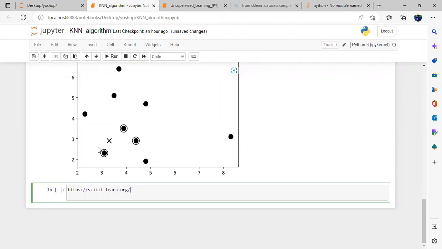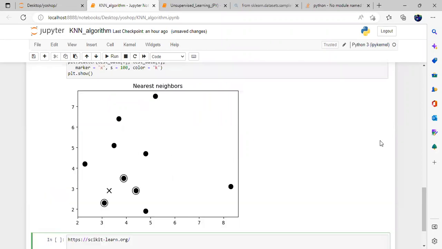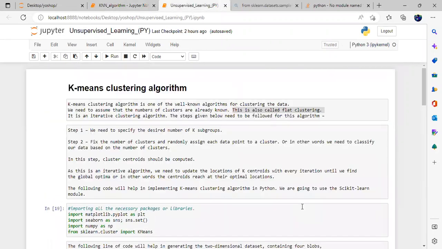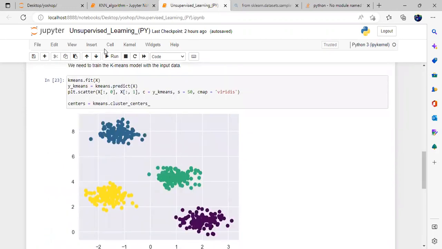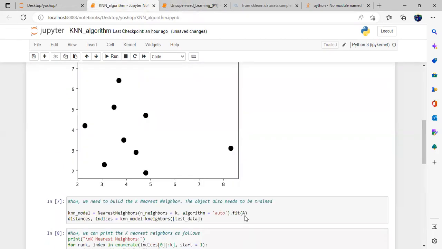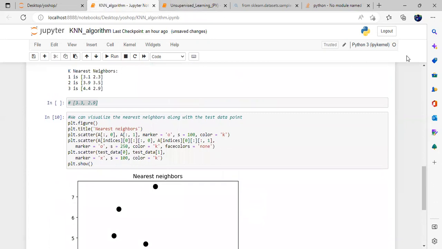So this is all about k nearest neighbor and k-means clustering. Okay, these are the two most useful and also the easiest. I hope you people understood.